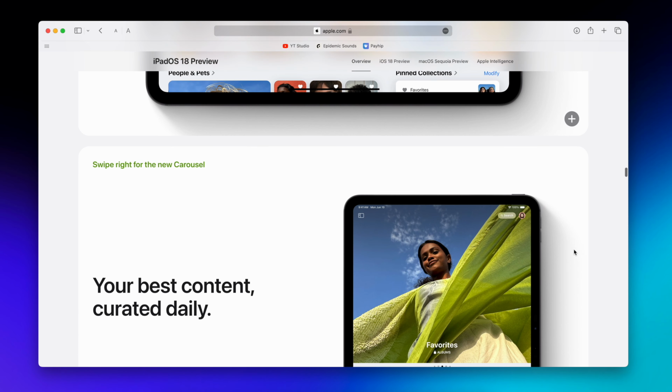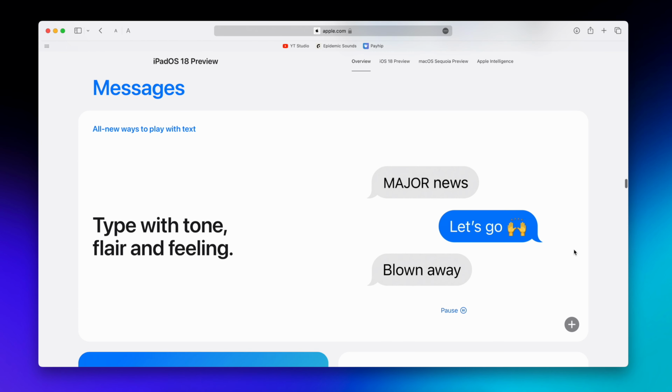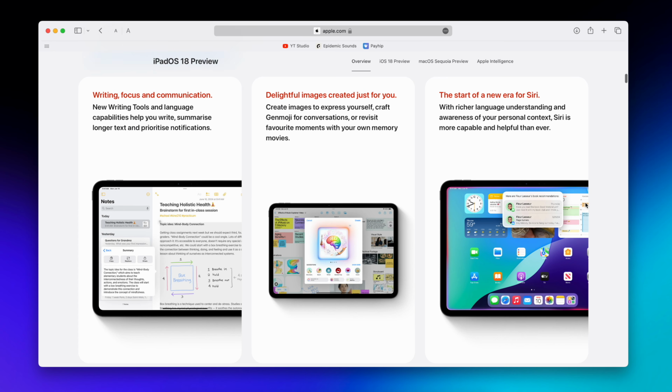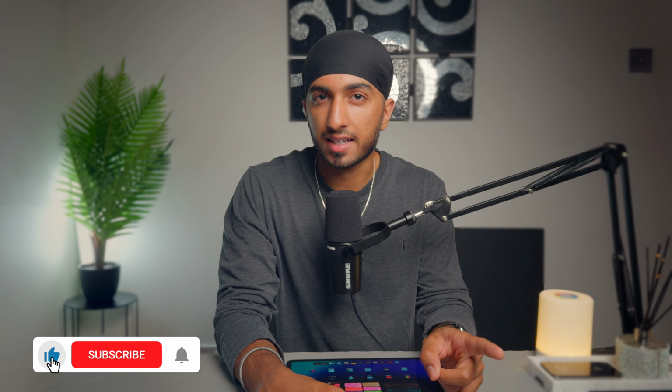So those are some of the main features coming to iPadOS 18 later this year. There are of course other features like the updates to messages and photos and all of the Apple Intelligence stuff, which I didn't get a chance to cover in this video. I'll be covering those more in depth during my actual iOS 18 review later this year in around September/October. So make sure you subscribe so you don't miss that video.